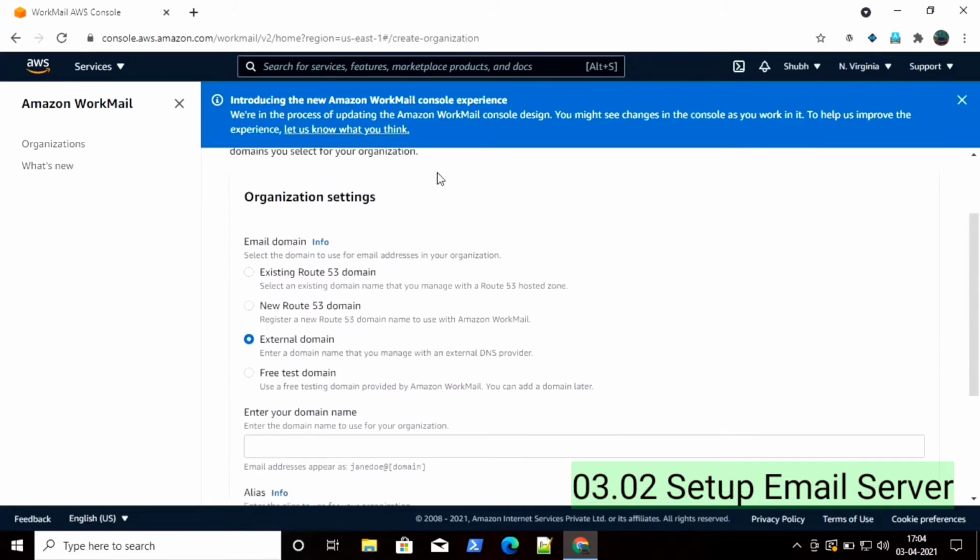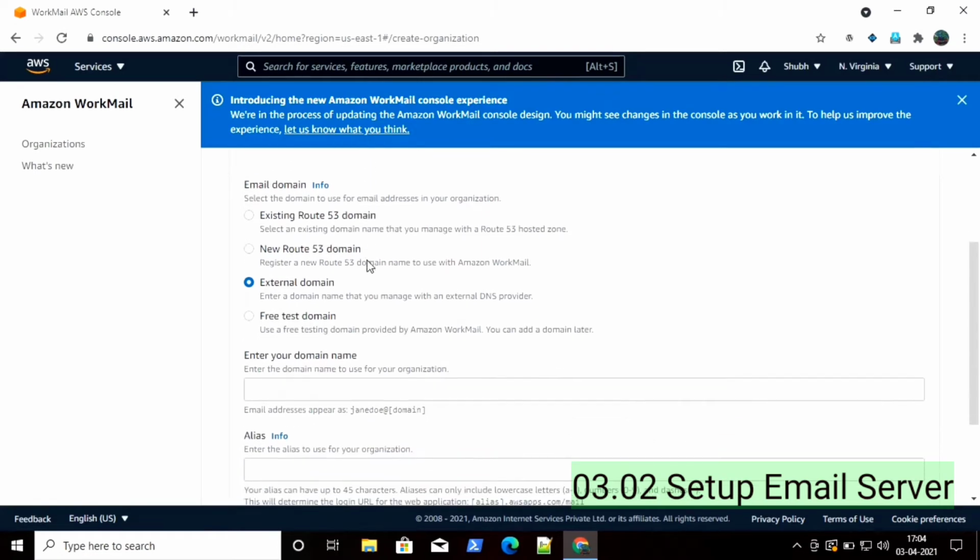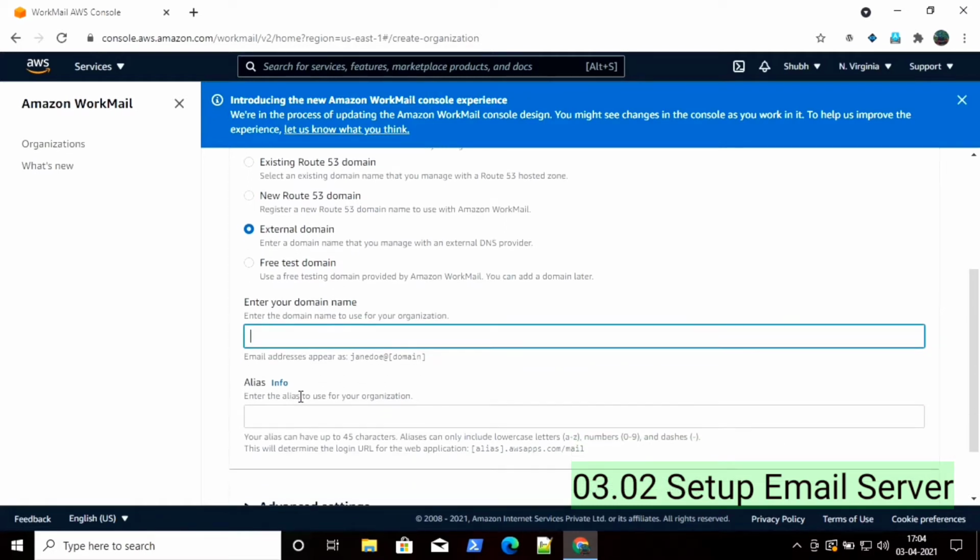Here, if you want to purchase your domain name from AWS, you can use an existing Route 53 domain if you have already purchased one. If you want to register a new domain, then you can use a new Route 53 domain. But I have a domain on an external site like freenom.com, so I choose external domain here. Now you need to enter your domain name. Our domain name was decryptor.ml, so just enter that domain name here.